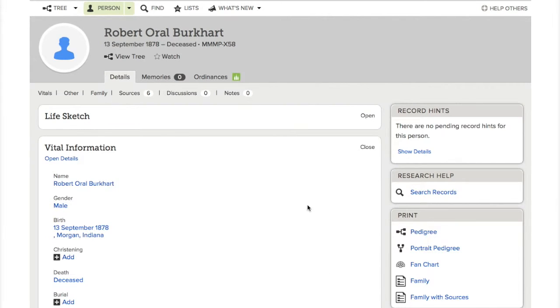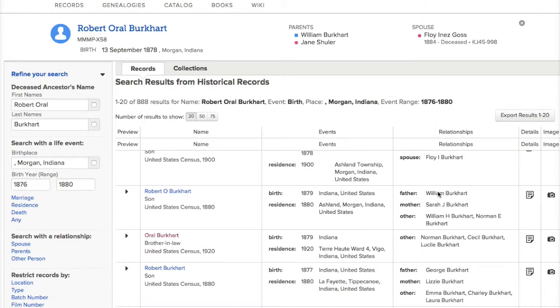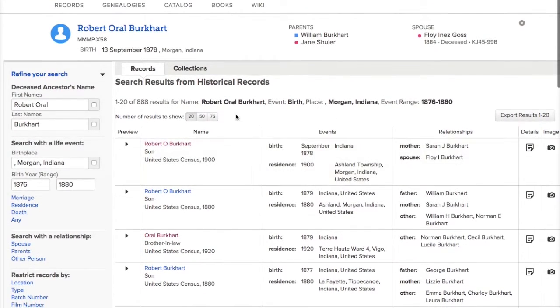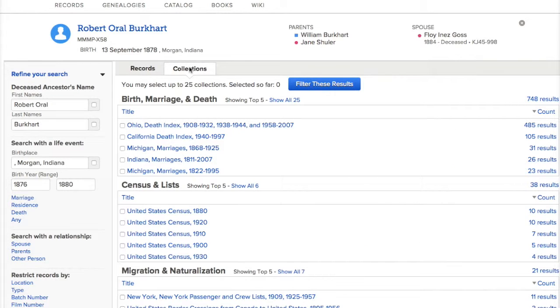Okay, there's one thing more I wanted to show concerning searching and adding records. So I'm back to Robert Oral Burkhardt. And as I said before, there's 888 results. Well, that's kind of a lot of results to have to go through. But if you click on collections, that breaks it down into the various collections that are shown here. So in this case, there's 25 different collections.